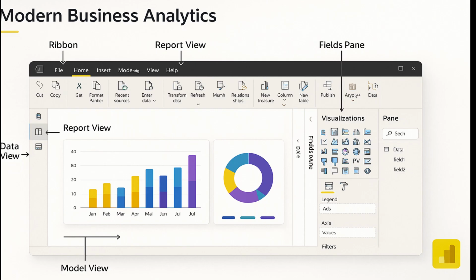Let's go to the interface tour or the UI walkthrough. Let's begin with the Power BI dashboard. When you open it, you land on the home or the start screen where you can see open recent files or connect to new data. Once inside a report view, you will see the ribbon at the top with tabs like Home, View, Modeling, and a left navigation pane with icons that switch between report, data, and model views.